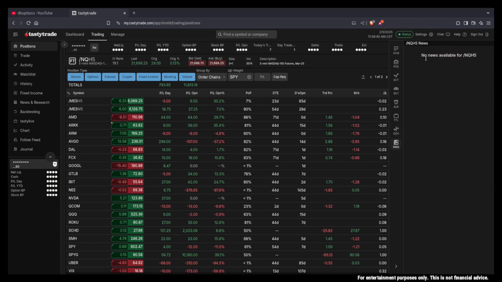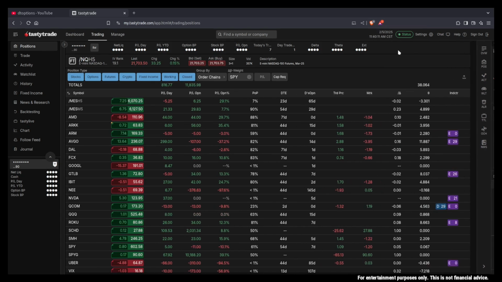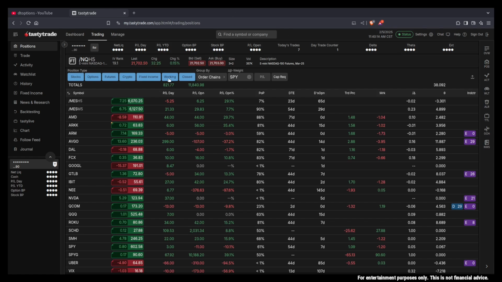There's no news for the NASDAQ ticker for futures products. But if this was an individual stock, an individual company, you would get some news information, news stories. And if I click on the overview button again, that column goes away. Right now we're looking at the positions tab.